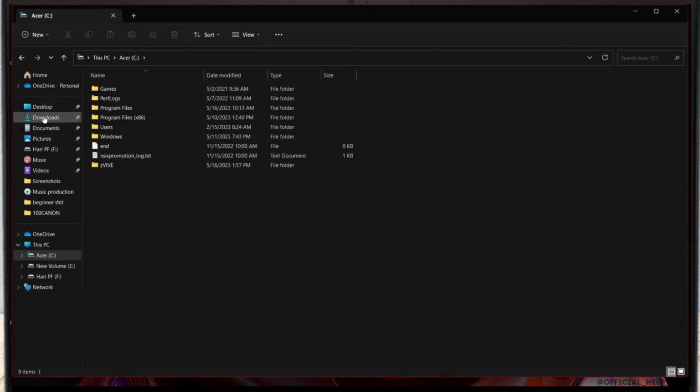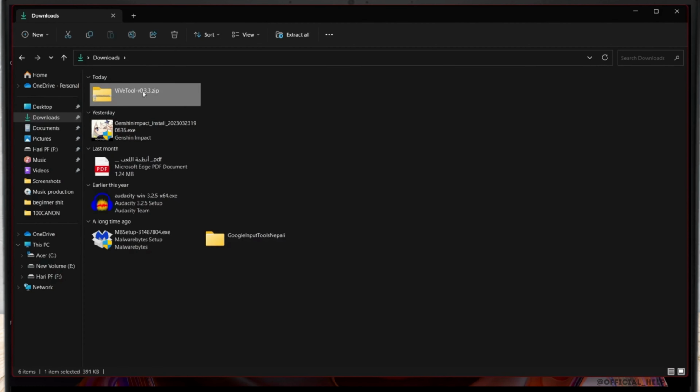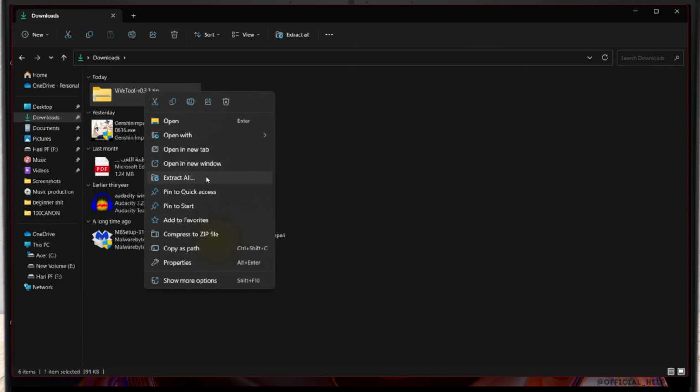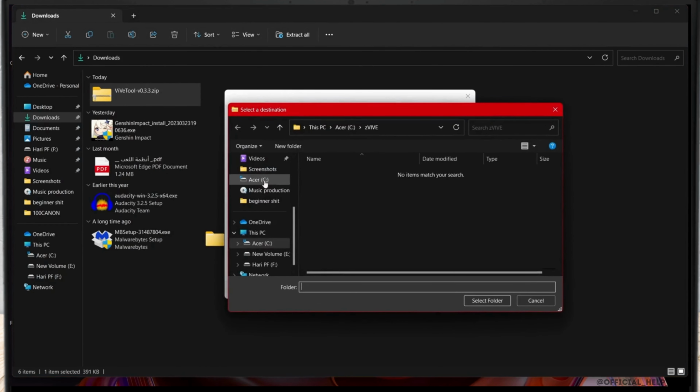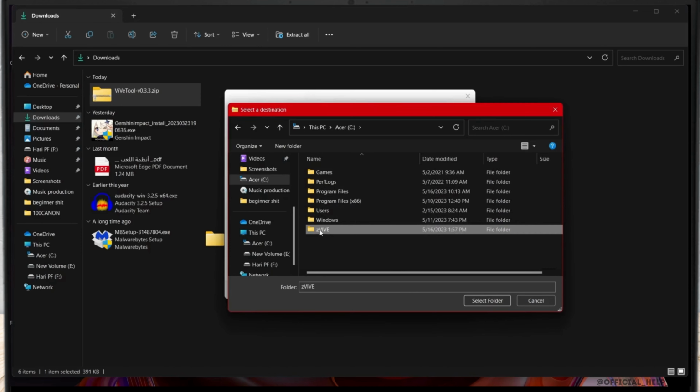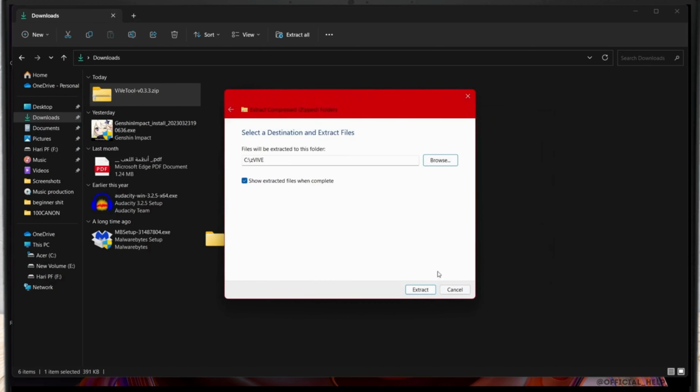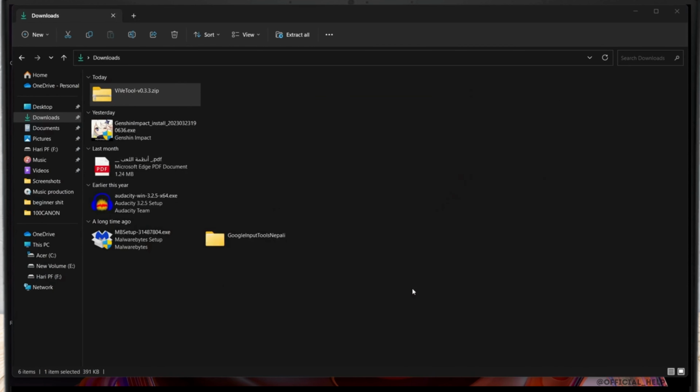And after that, go to Downloads and extract this to exactly where we have made a new folder, zVIVE. And we can select the folder and select Extract.